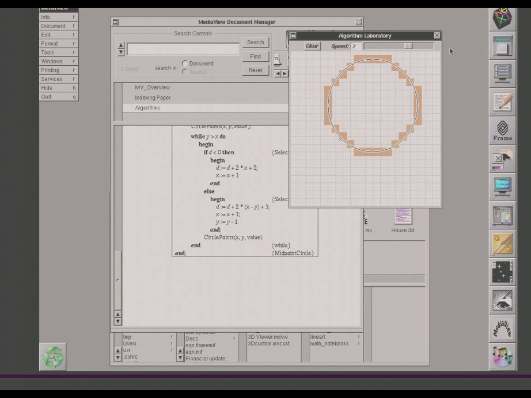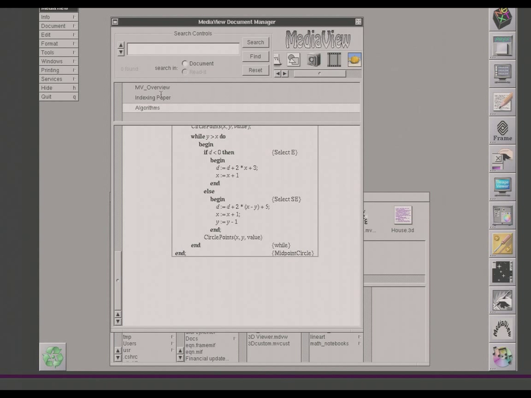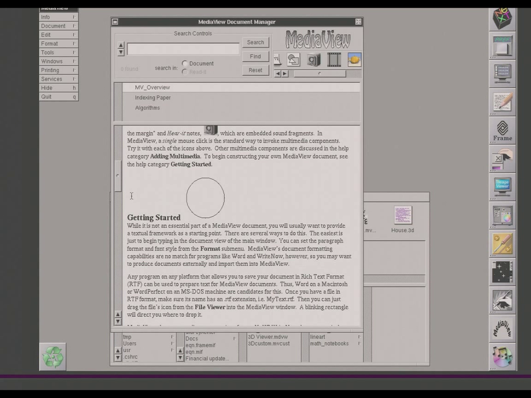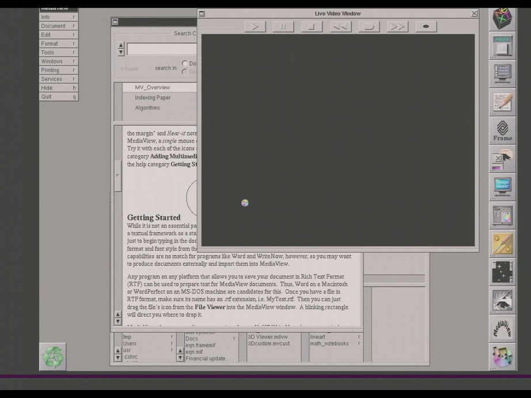circle that would appear. Now finally, I wanted to go back to the first overview paper, and we've been talking about basic capabilities of MediaView. I'd like to demonstrate one more, which is the capability of playing live video through MediaView into an external screen. And so I'll begin, start the video playing.